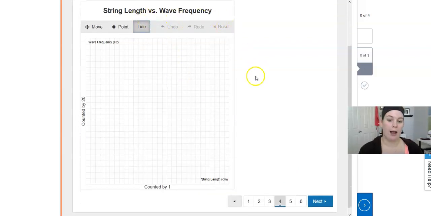Next, it asks you to plot a graph. So the bottom is counted by ones from 0 to 30. The y-axis is counted by 20s beginning at 0 and going to 500. So you'll use your point tool to count 1, 2, 3, 4, 5, 6, 7, 8, 9, 10, 11, 12, 13, 14, 15 is our first value, and we plotted that value at 440 hertz. So we'll count 20, 40, 60, 80, 100, 20, 40, 60, 80, 200, 20, 40, 60, 80, 300, 20, 40, 60, 80, 400, 20, 40, and we'll put a plot point here.